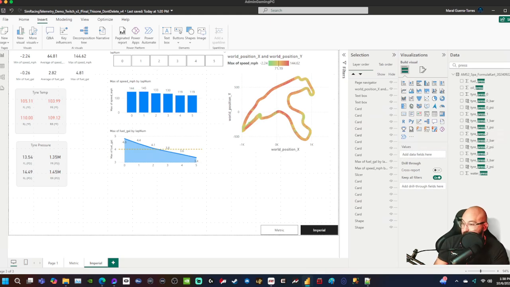All right. So let's go ahead and make a third page, and we'll call that third page Field Parameters.